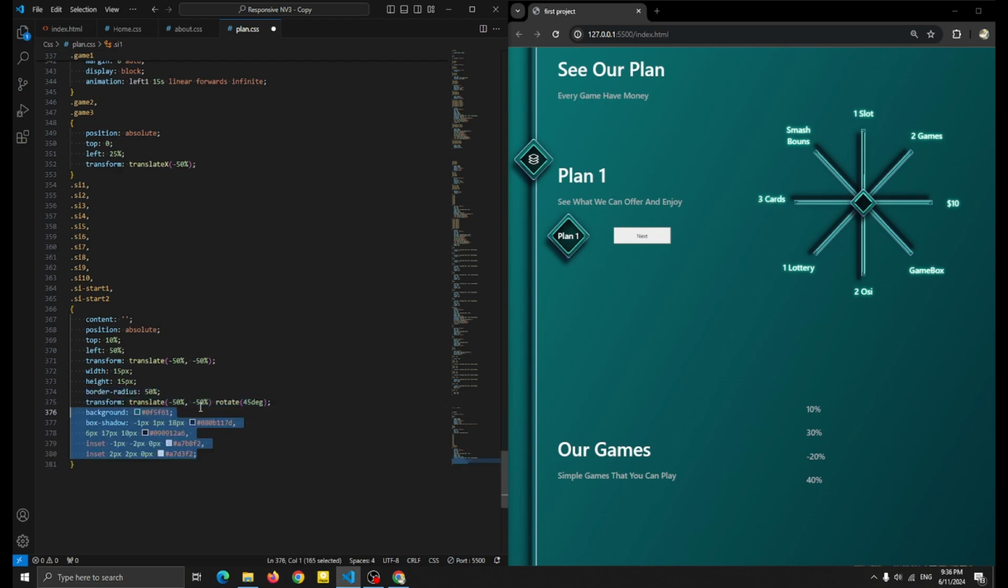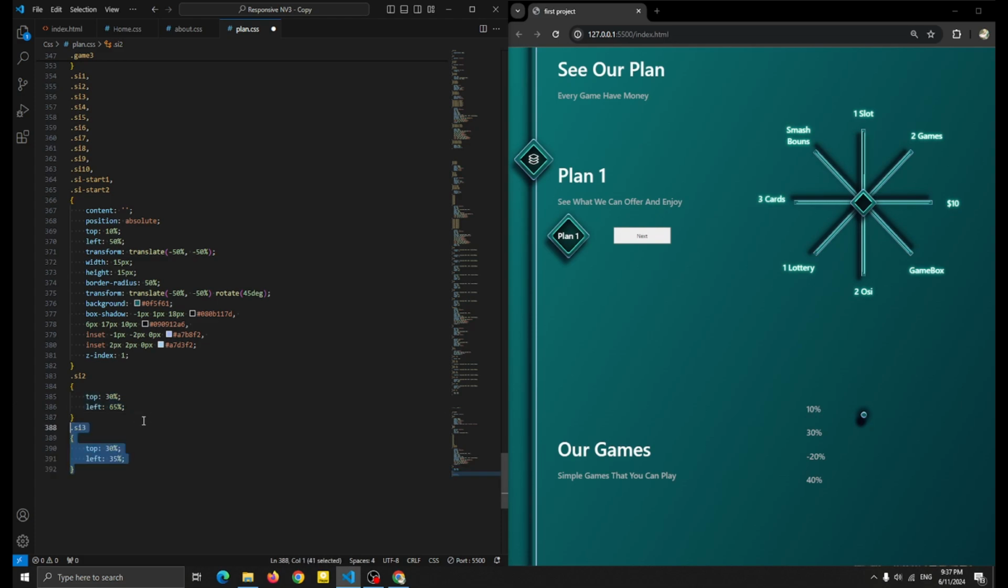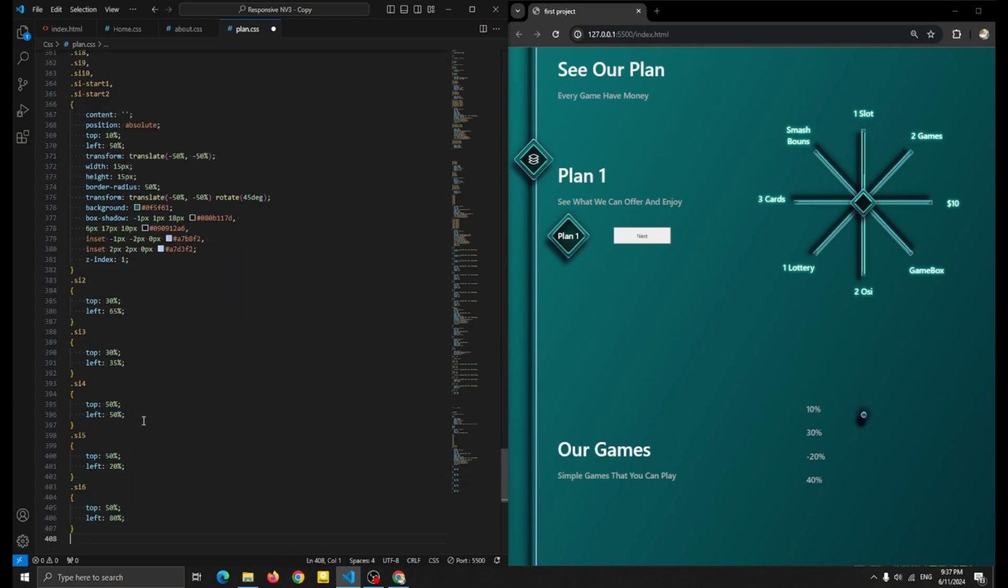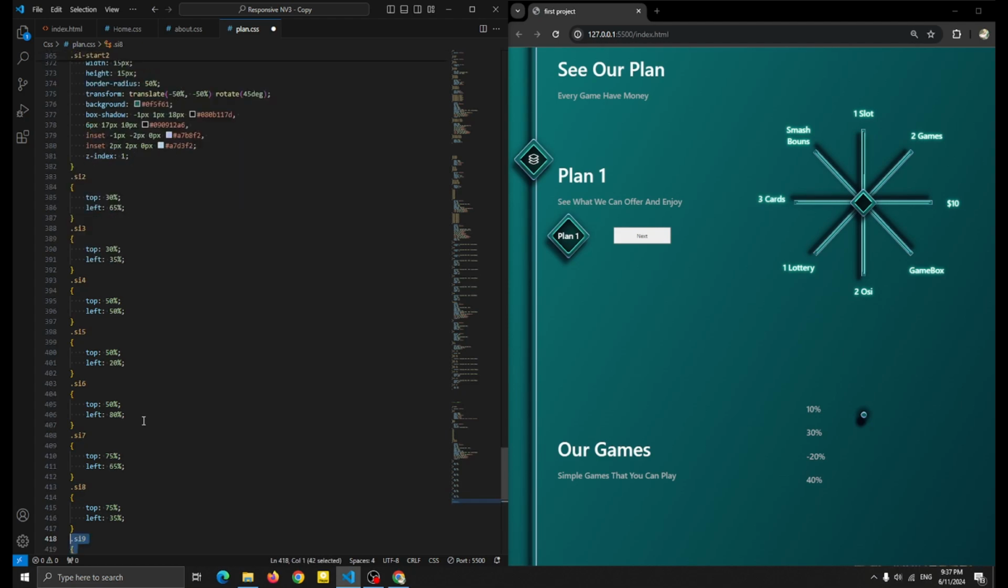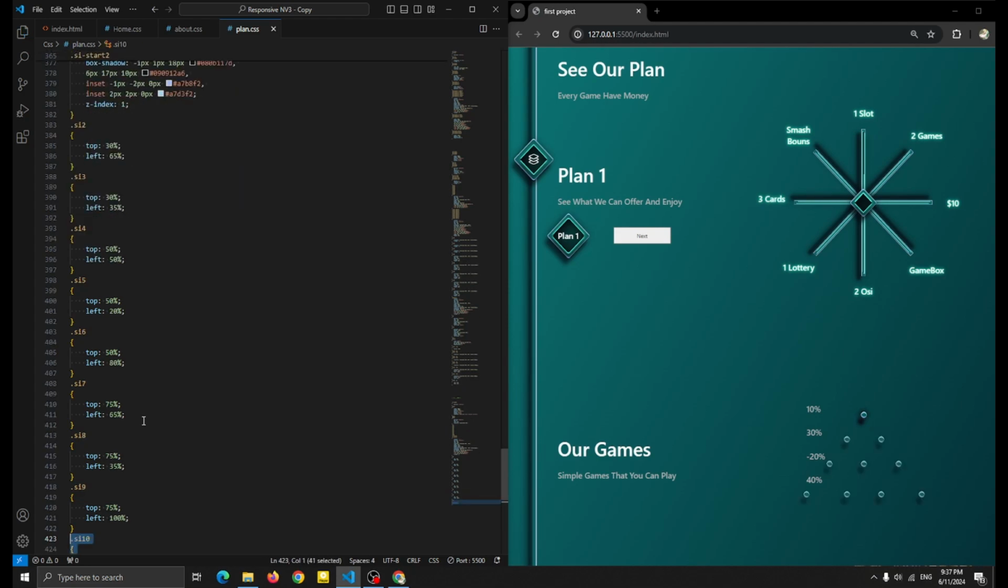And now let me add the background and the box shadow and the z-index 1. Okay, let me add the S2. Just make sure to change the position of this circle, this ball. So I'm just gonna change it very fast. The top left, S3 top left, S4 top left, S5, S6, S7, S8, S9, S10. There we go. Now let me just call this start 1.